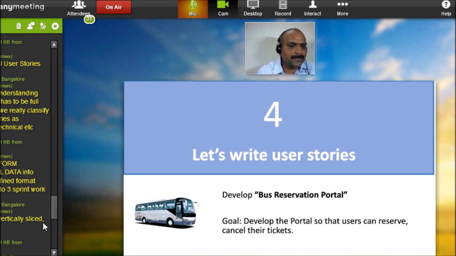Next, Siva Prakash. Siva Prakash is saying transforming historical data into a specified defined format takes 2 to 3 sprints of work. Yes, Siva Prakash. Before we actually start, there is a sprint 0 where we provide a good amount of time to groom these user stories itself.